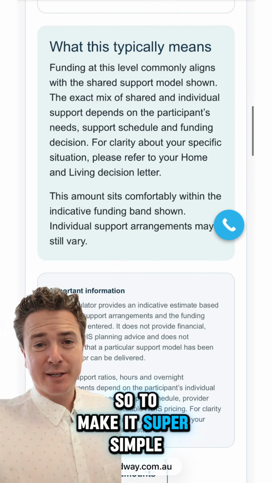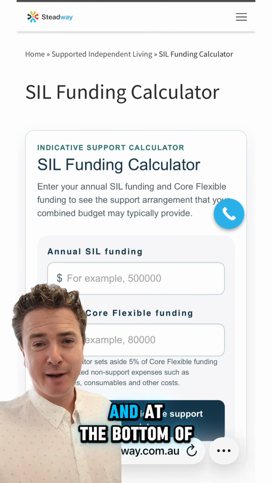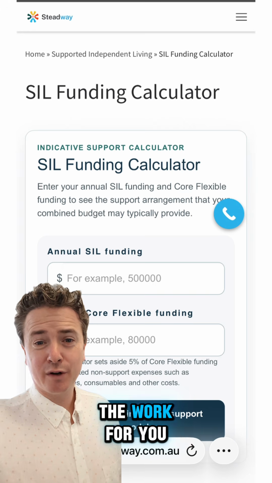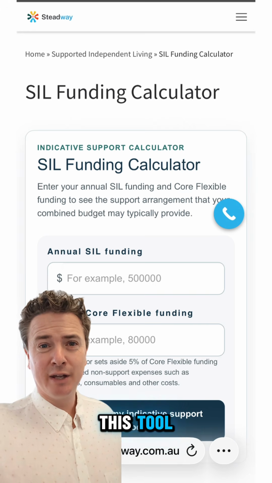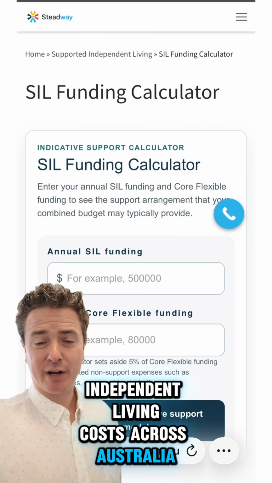So to make it super simple, we just created the SIL calculator. The link will be at the bottom of this video. So if you want to just put in the numbers and let the tool do the work for you, then that's the intention of this tool. And it'll give you an idea about what supported independent living costs across Australia.